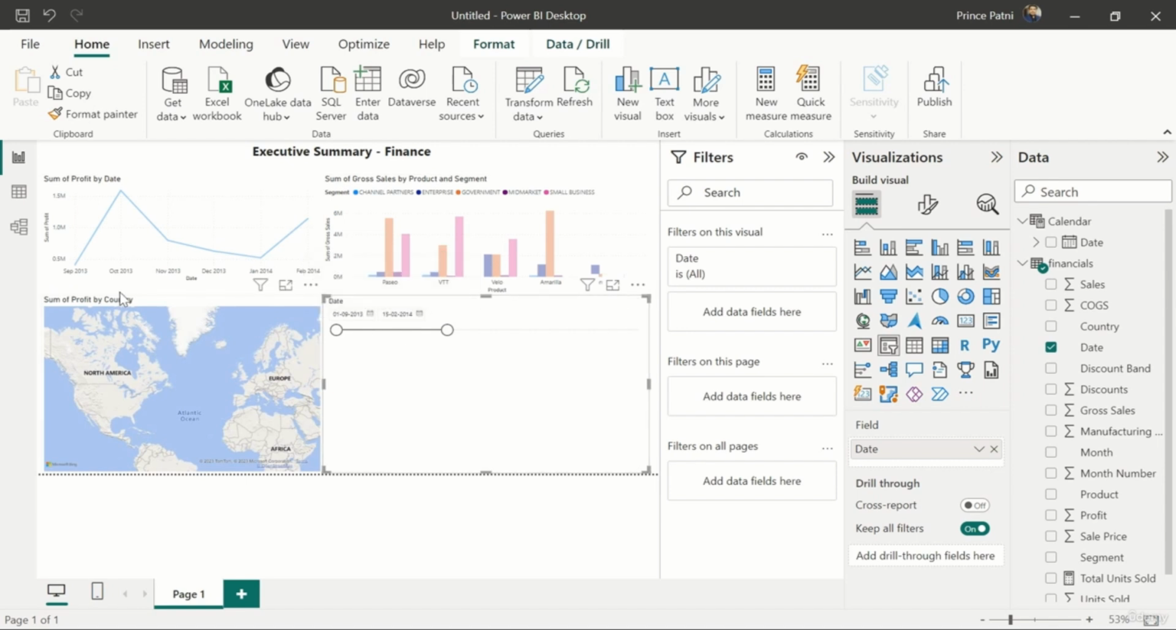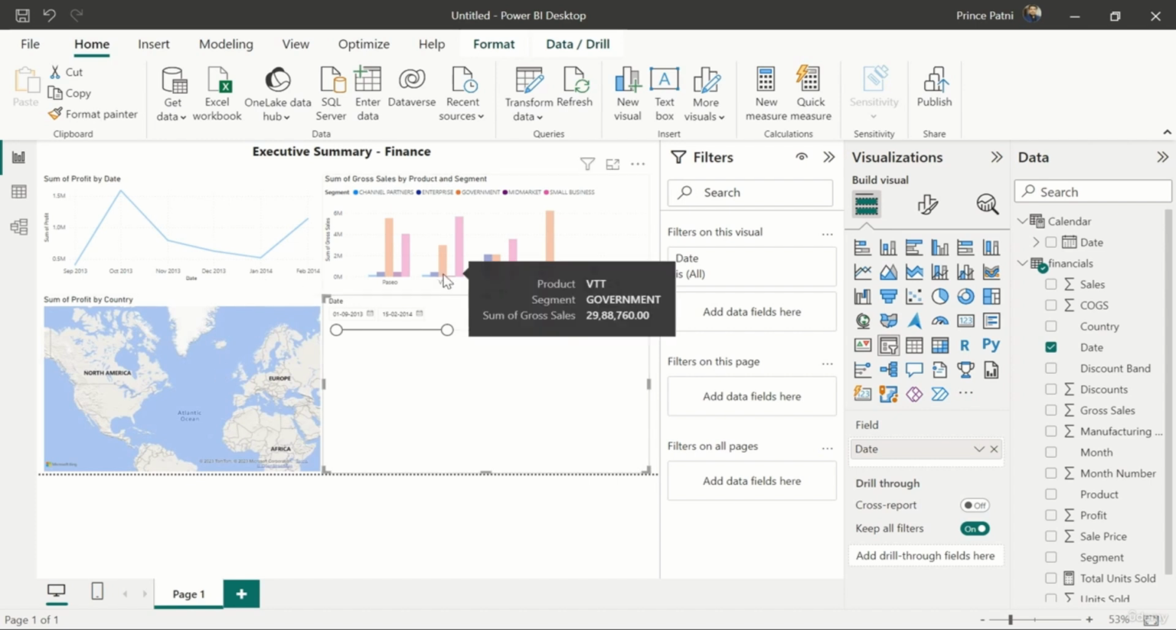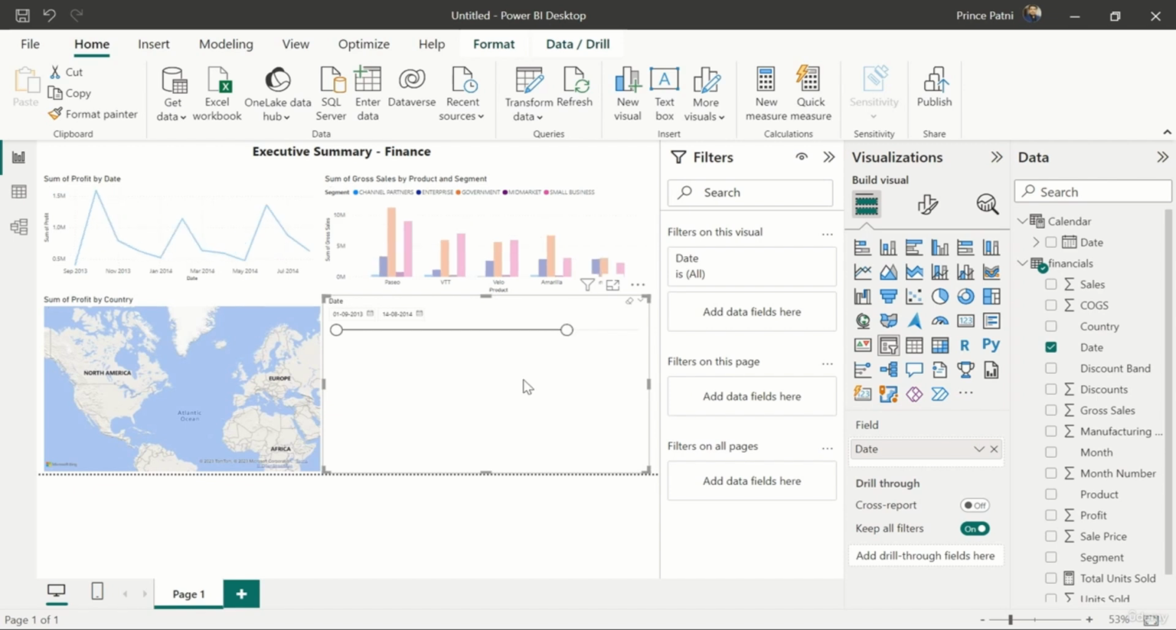So currently you are looking from September to only February 2014, and if you look at this line chart, you will see that yes, your charts are updated. Your map chart is updated, your bar chart is updated, all the charts in the page will be updated. So you can drag it to any date and you can then set it.